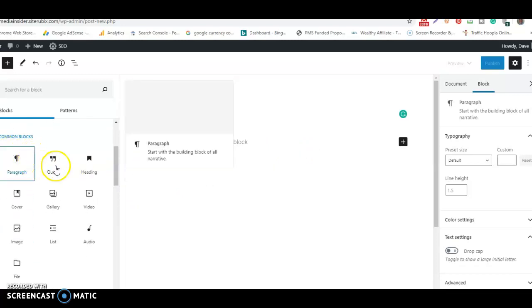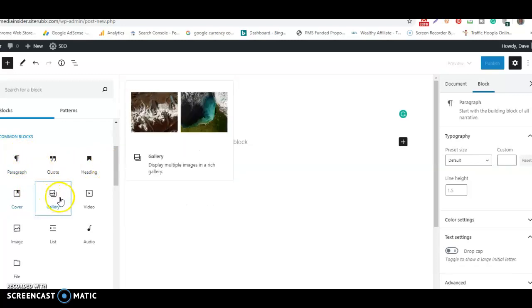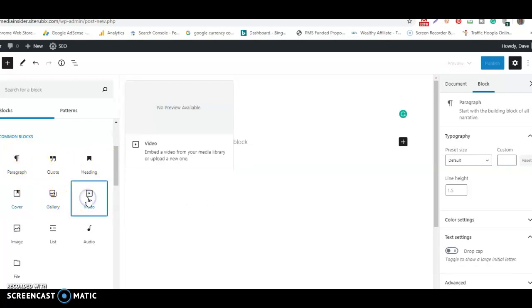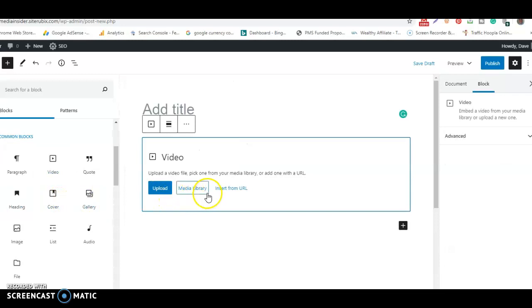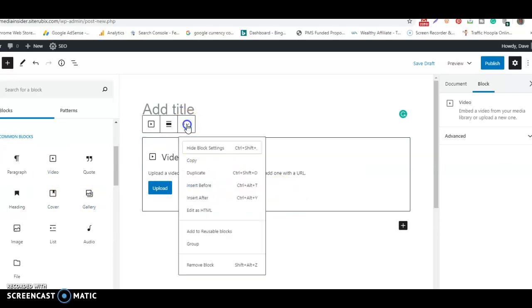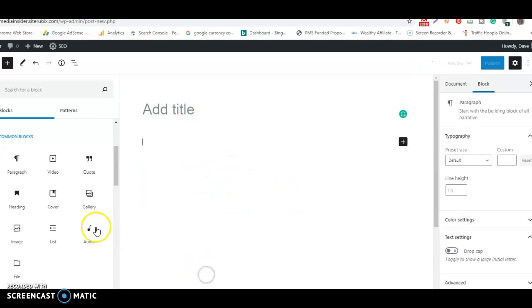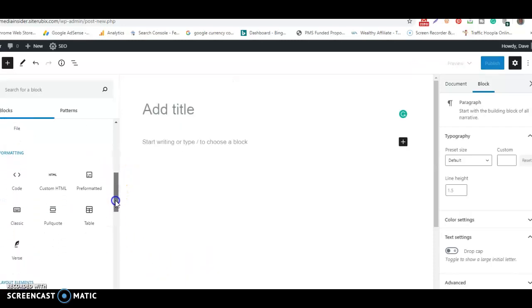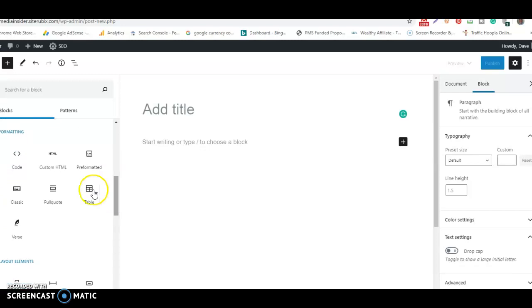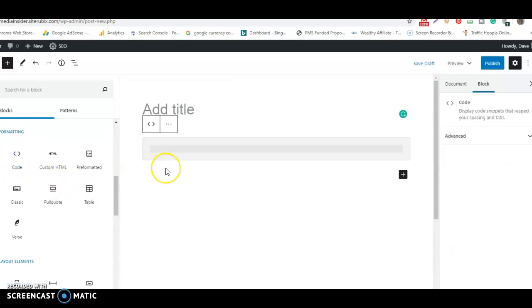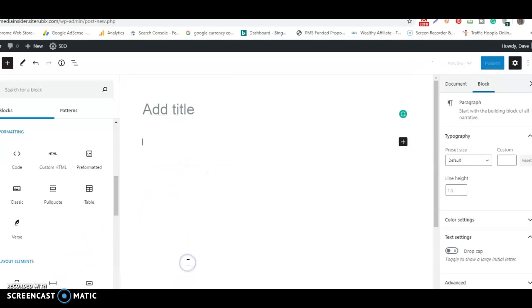Common blocks are the ones that most frequently get used, and with common ones, you've got literally anything for everything there. If you want to put a video in, you click video, and you can upload one from your media library. Again, let's remove that one. Takes the block out. Anything that you want to do, you can do there. Formatting, you can put anything you want to put in there. Coding, if you want to, you can put that across there and put the coding in. But again, that's how you would use and can remove any of the blocks there.